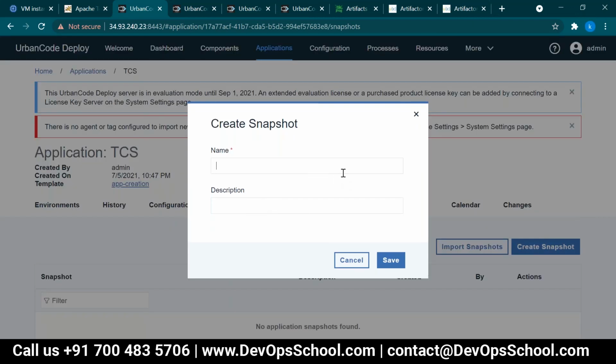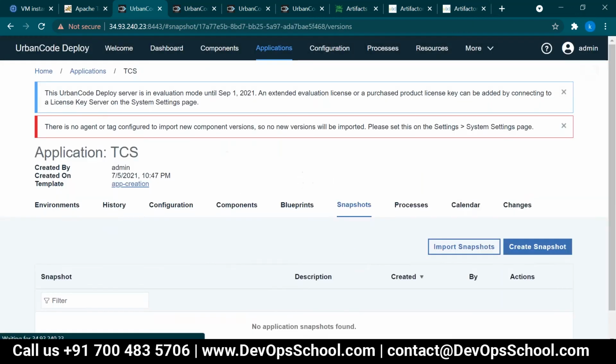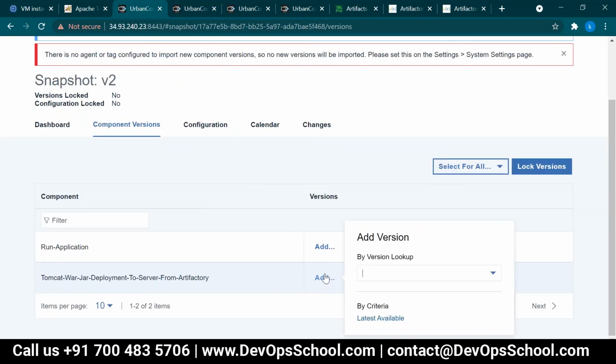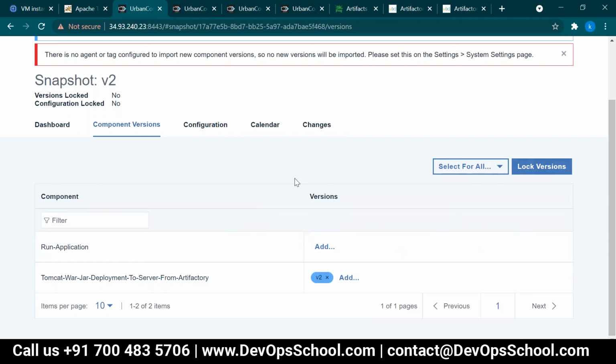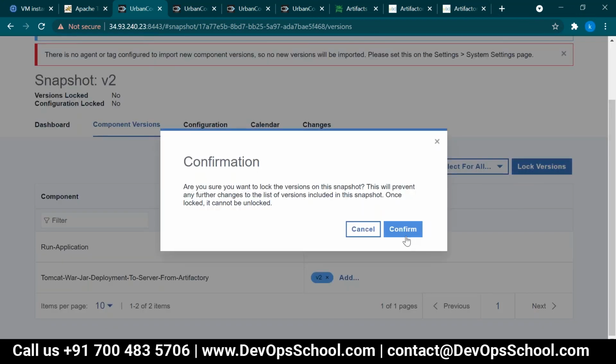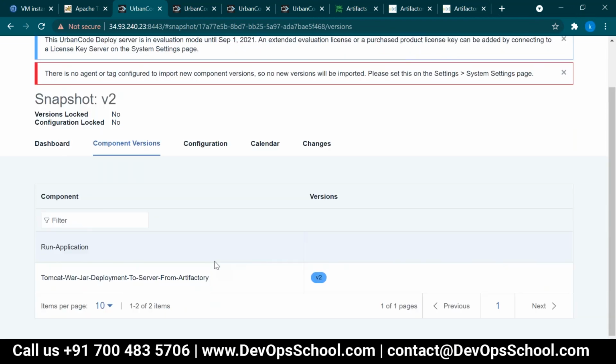I want to create a snapshot version 2. Only here I have the version which I want to deploy. I can select version 1 and version 2, whatever. Now lock the snapshot. Confirm. Can you go back to this? You see this run application? Can you go back to where you lock the snapshot? Yeah, already locked. Oh, okay. See, the component. This is the component. Any number of versions you can select, V1, V2 like this, and you can lock the snapshot. For example, this is a run application.